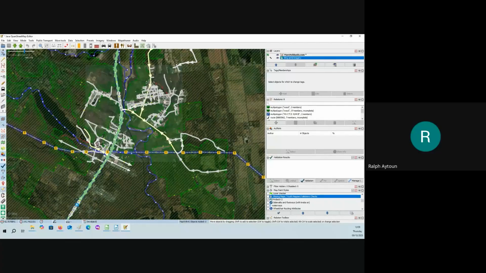Bernard, can you post in the chat the link to the process, the validation process that you have online, the multi-language one that you have online, so that they can refer to the process.